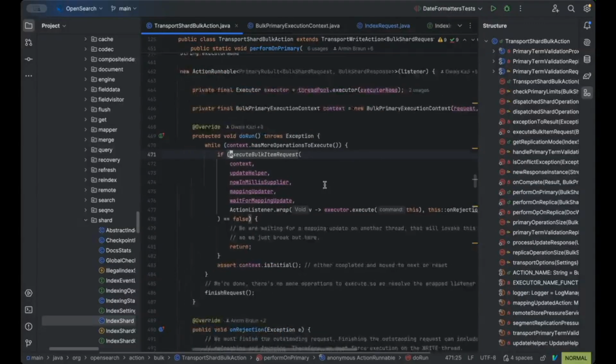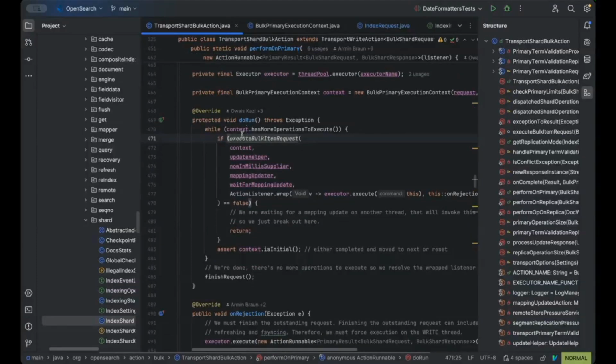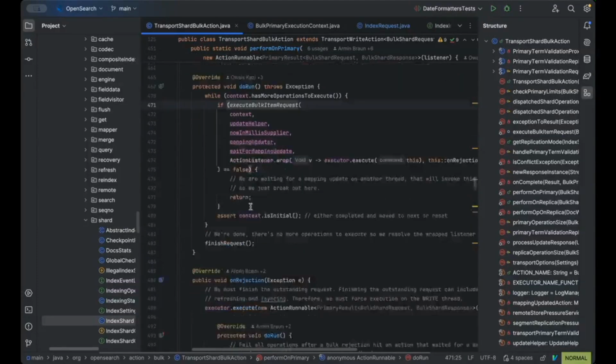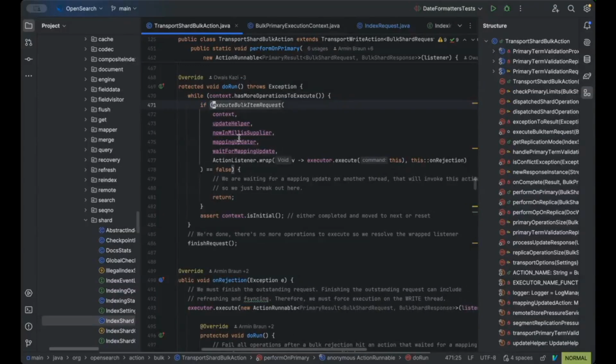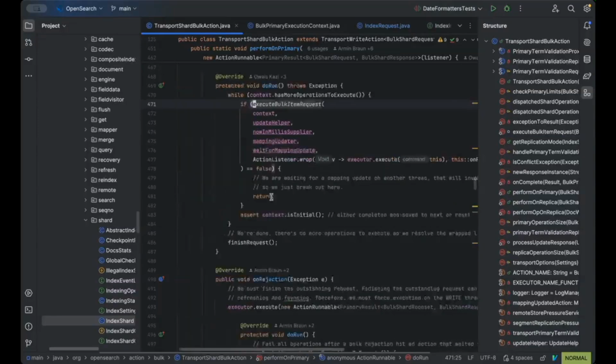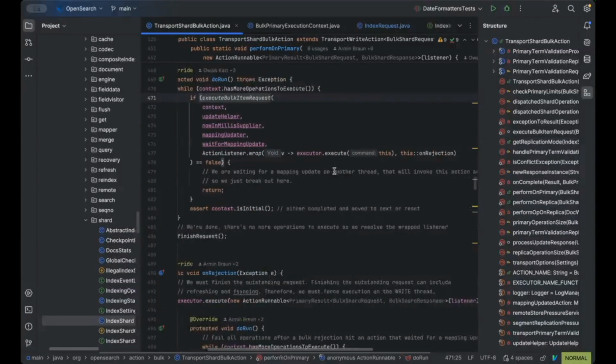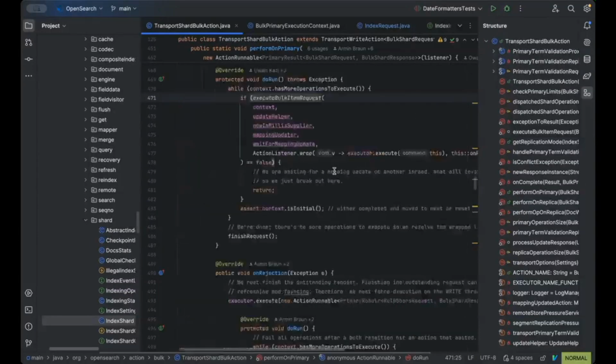Cool. So this is where we're iterating through the operations in the bulk primary execution context. For each one, we execute the bulk item request. If this returns false, we kind of stop everything, because there's a mapping update to execute. So we're waiting for a mapping update on another thread that will invoke this action again once it's done. So we just break out. Someone else is going to call this again once the mapping update's done.